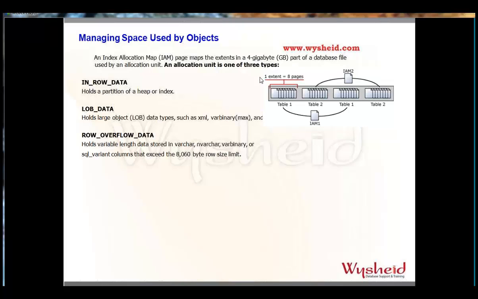There are 3 types of index allocation mapping in SQL Server. Don't get confused with the naming convention. It's not related to indexes. It is allocated to and related to all objects. Though the naming convention says index, don't get confused with the index. IAM has 3 types of allocation units: in-row data, LOB data, and row overflow data.